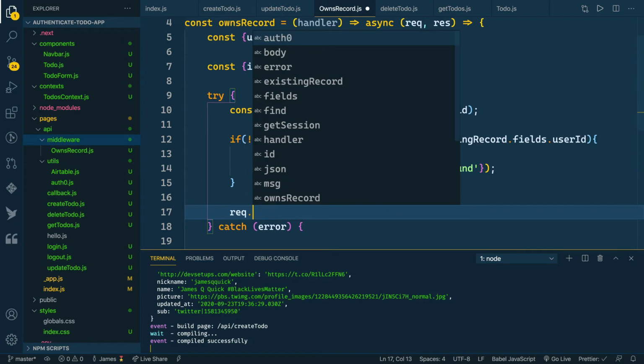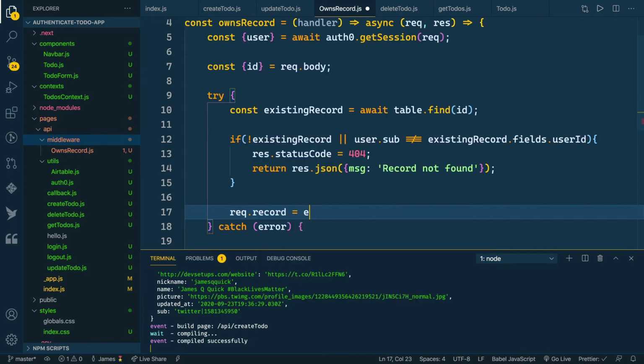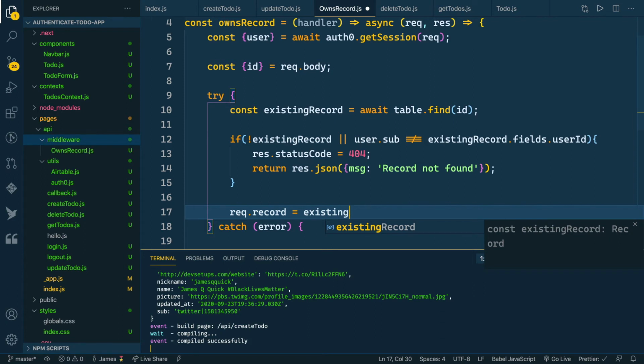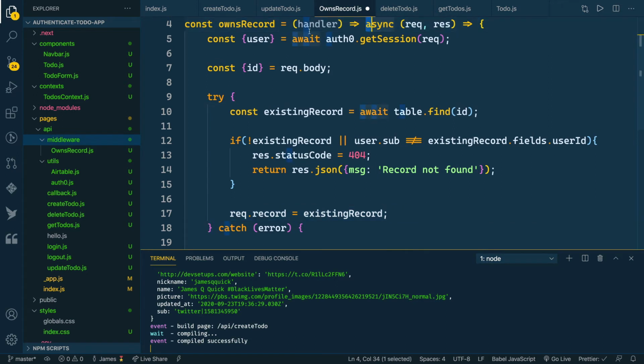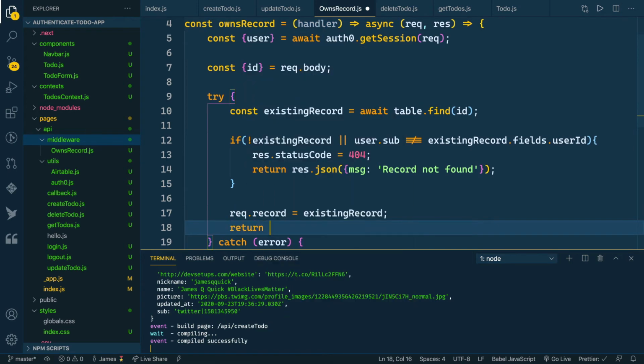So then we will attach the req.record, or we'll attach this existing record as a record property here on the request. This request will then be passed on to the handler that is right here. So there's our handler. All right, and then what we're going to do at the end of this is call the handler and do request, response, pass that in. So we are inside of this middleware.